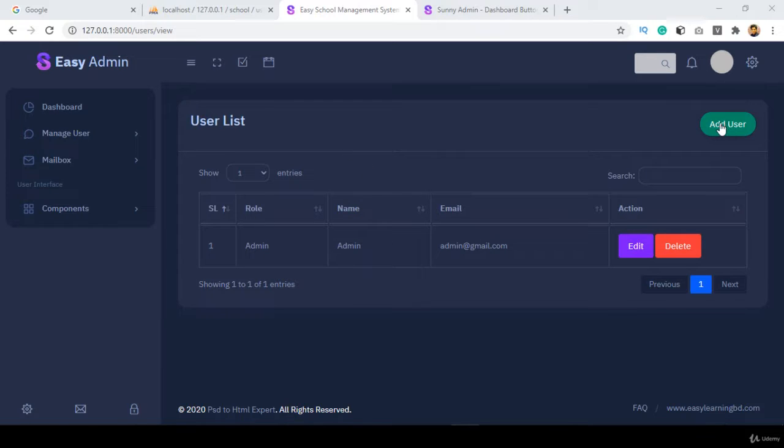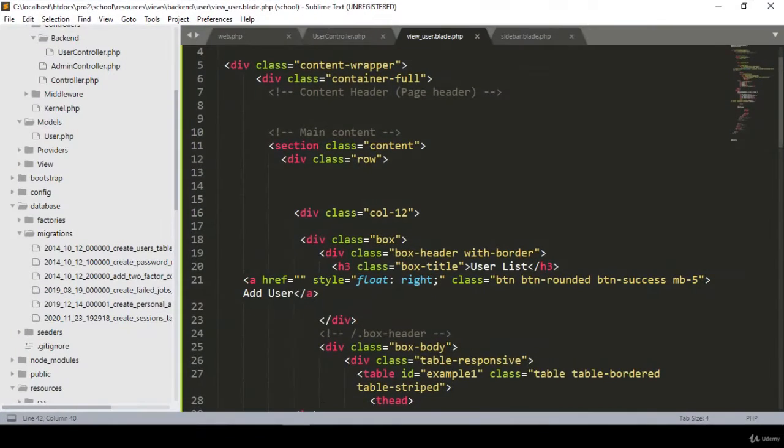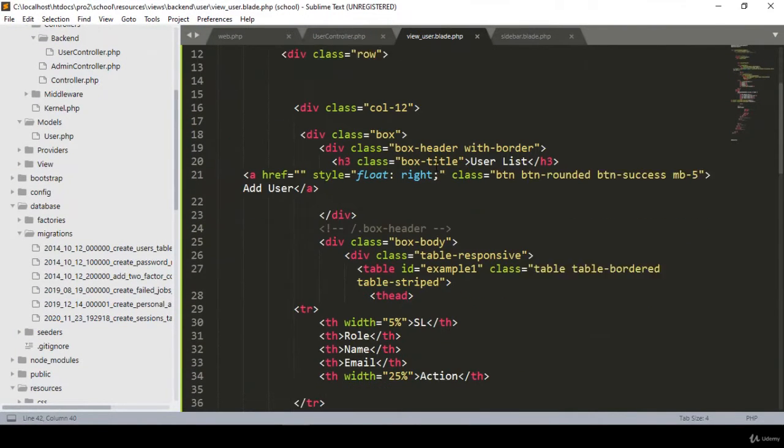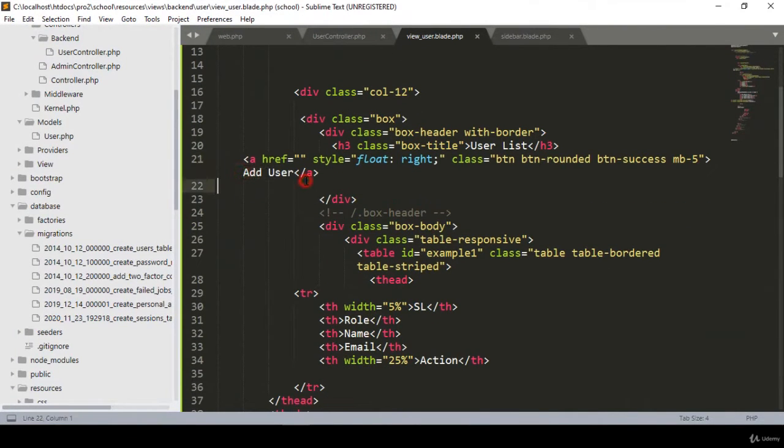So first of all I want to create a route. If you go there, that is our view. In the view you can see that is actually our add user. So now I want to create a route, and I just name that route as user, okay, user add or users add. This is the type of route I want to create.